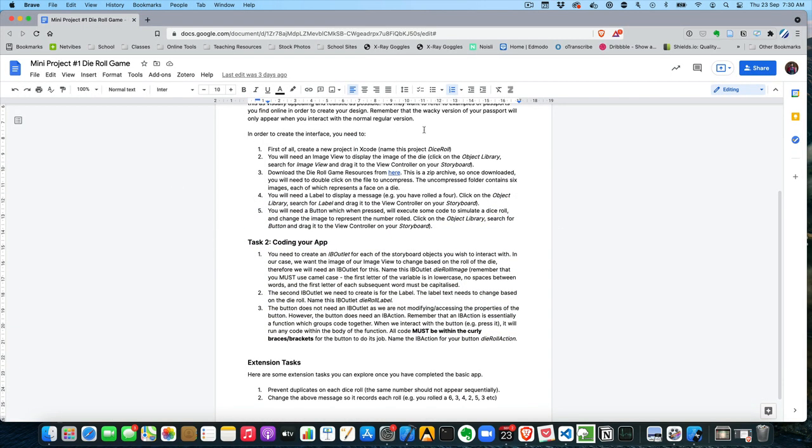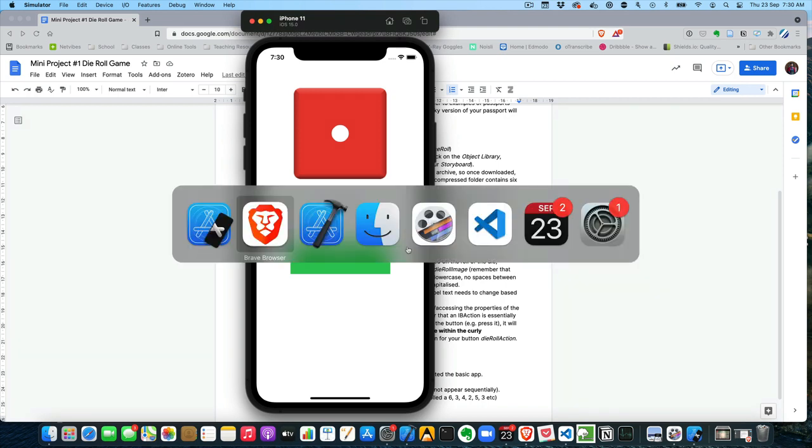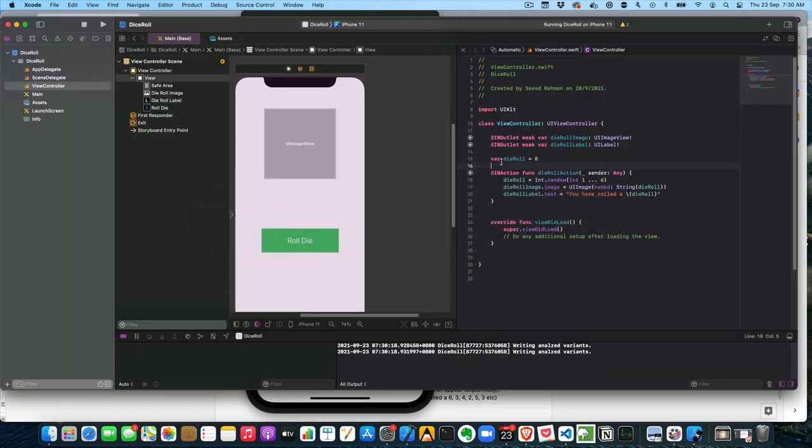So what we've done in this example app is create a project. We've created 2 outlets. One was for the image view, one was for the text label, and then we created an action for the roll die button, because the action essentially allows us to run code. And then we created a simple variable, die roll, which has a random value between 1 and 6, which is each face of the die.